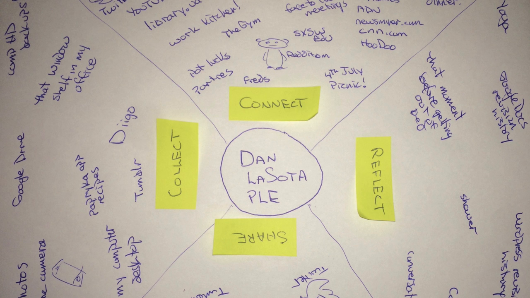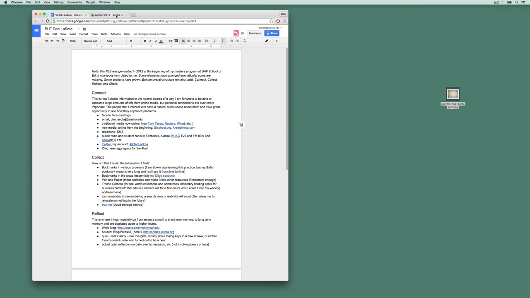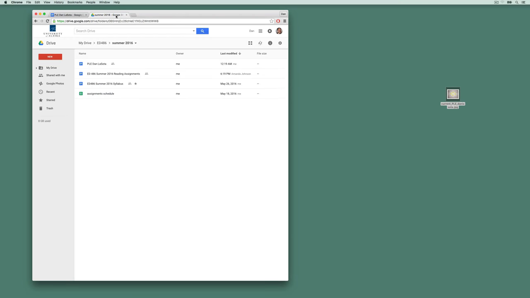So what about sharing another file like a picture? Well, I've gone and taken a picture of my PLE, just a normal photograph, and I've saved it to my desktop. So I'm going to put that up into Drive. So first, go over to your Google Drive, click on the New button, and we're going to do a file upload.